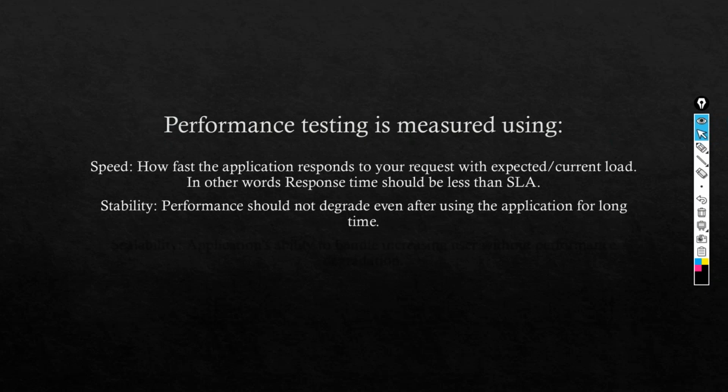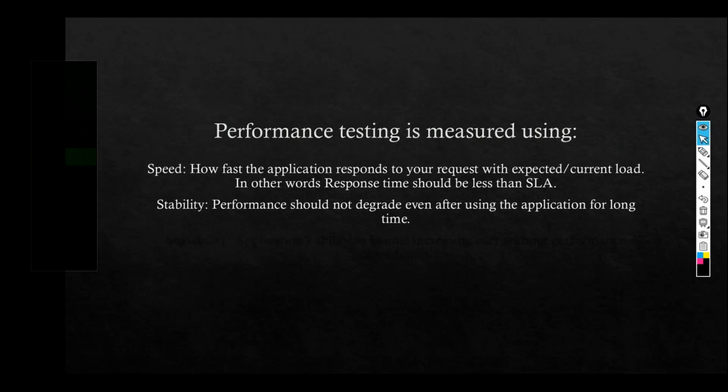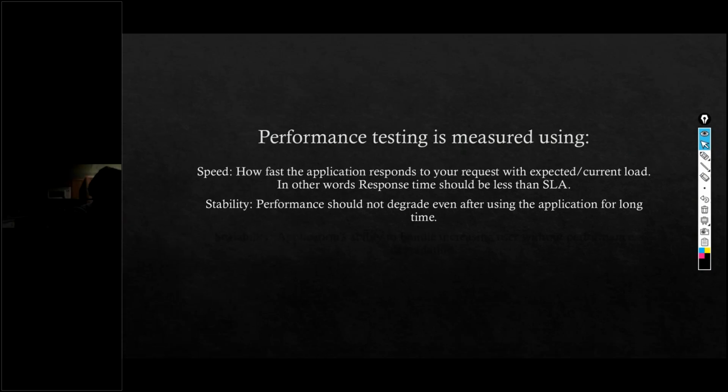It cannot be that in the first hour the application responds fast, and in the last hour the application responds slow. It shouldn't be like that. That's the reason we test the application for stability, to see how it performs over a longer duration. That is stability.